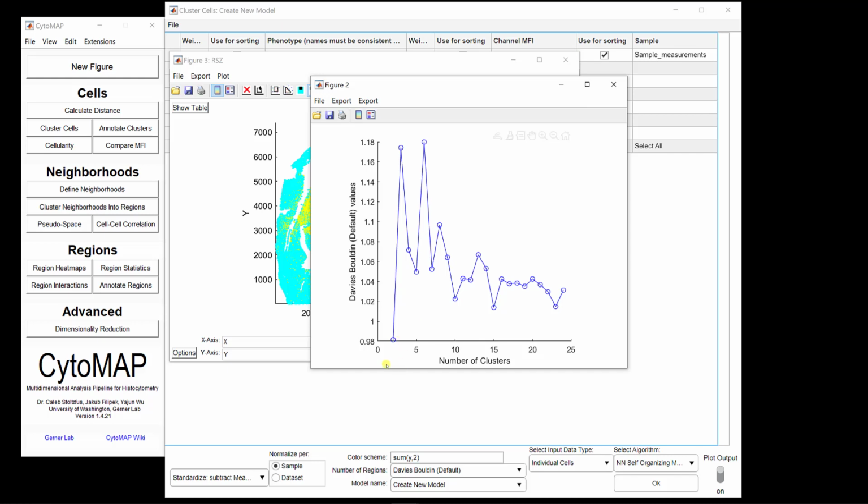It also takes time because you see you go from 2 to 24. What you can also see is that even though it looks large, the values go from 0.98 to 1.18, so it doesn't change much actually. And so probably here, the Davies-Bouldin score is very much similar, whatever the number of clusters is. So that's not super satisfying here.